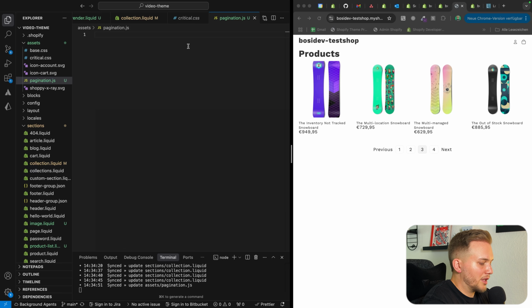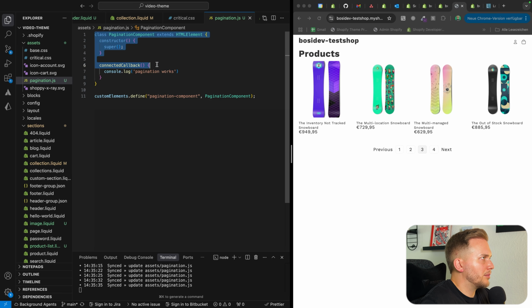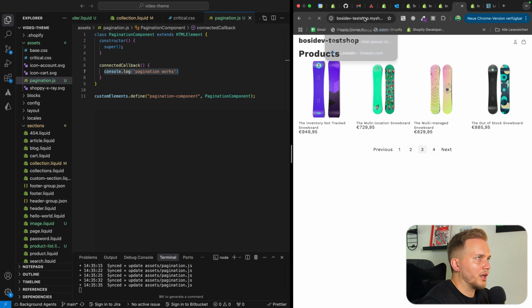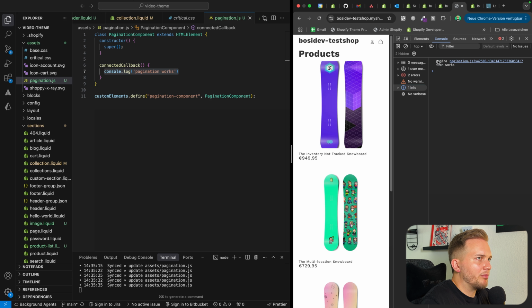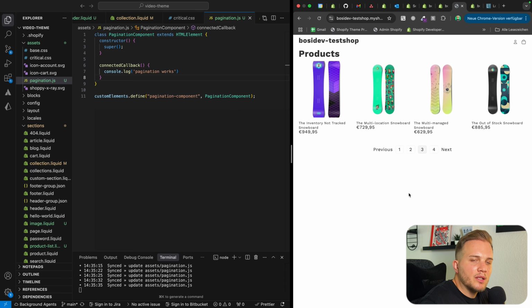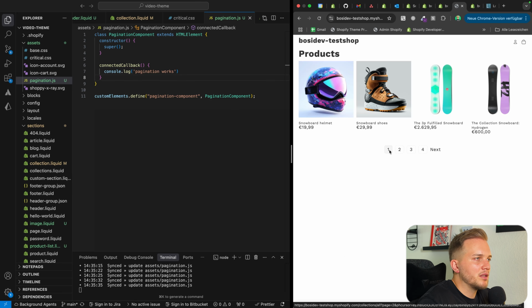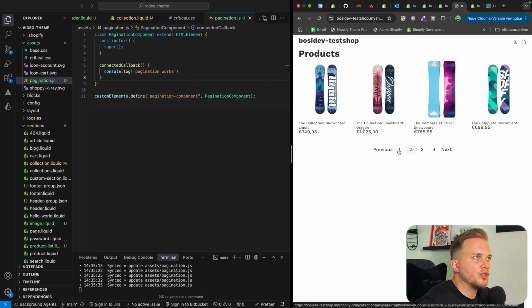Now let's create our pagination object. Right, I created my pagination class now, defined it, and also console logged pagination works in here. So let's check if this is working, and we have pagination works. What exactly do we want to achieve now? Since the pagination always visits new URLs because every page has its own URL, we first want to prevent the default action for this link element.